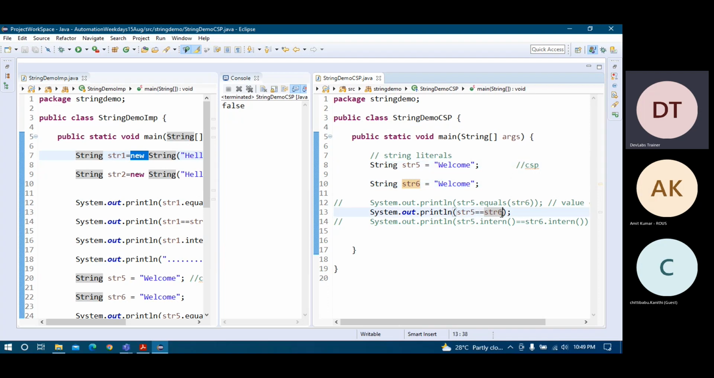If two objects are same, obviously the address is same. It's like you have your name Amit, and at home you can be called something like XYZ. If I call Amit, then you will come, and if I call XYZ, then also you will come. So str5 and str6 is the same object.